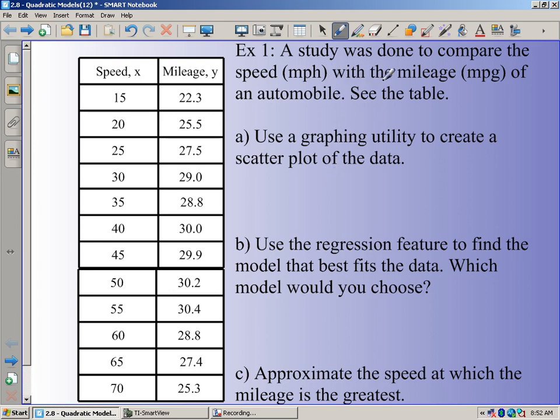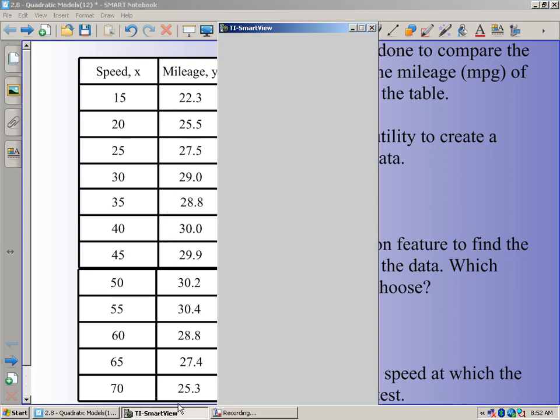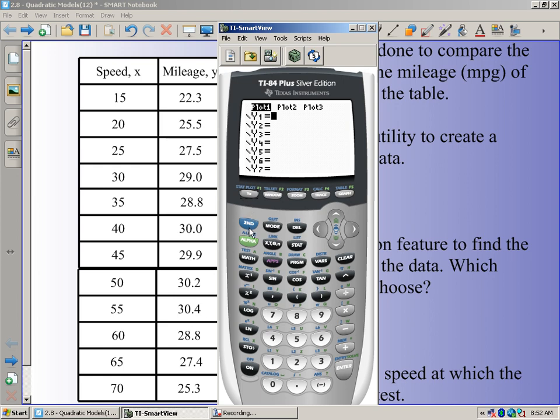So a study was done to compare the speed in miles per hour with the mileage of an automobile. So here's the table. We're going to enter this table into our graphing calculator to create a scatter plot. Now I've already pre-entered the data into my calculator, but I'm going to remind you how to get there just in case you don't remember.